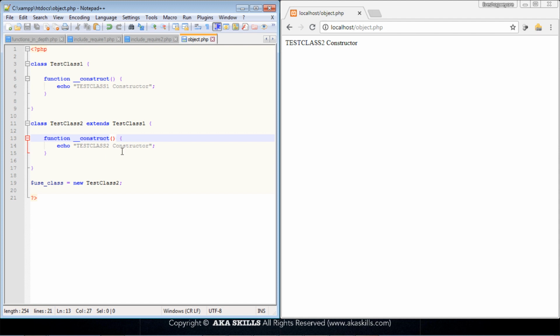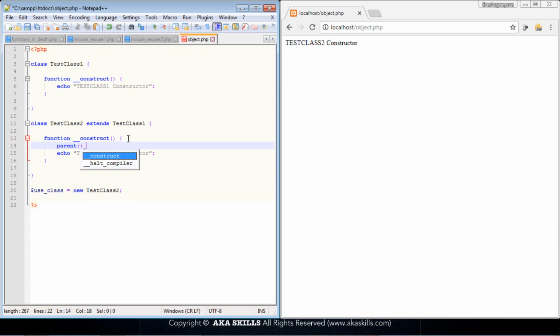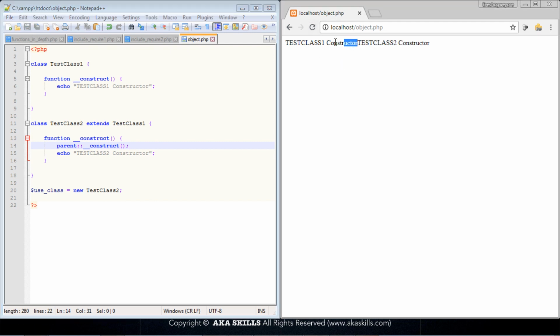So how can you take care of this? You can simply come to the test class 2 constructor if you really want the test class 1 constructor to also execute itself. Once again, you say parent, you call it parent, and then the double colon followed by this, and that's all. So once you save this and you refresh this, you notice that both test class 1 constructor and test class 2 constructor are executed. That is how to take care of that problem.